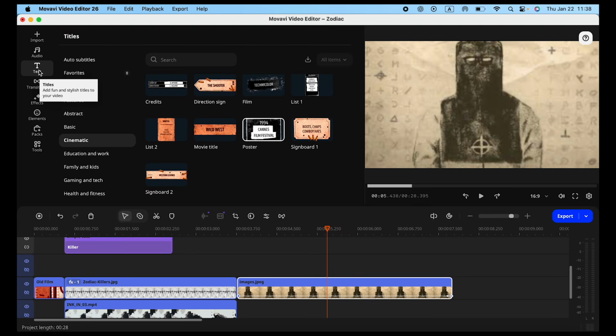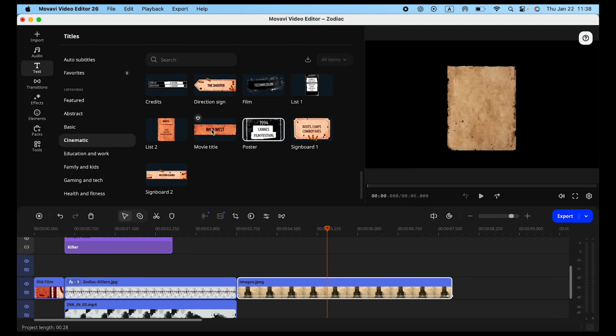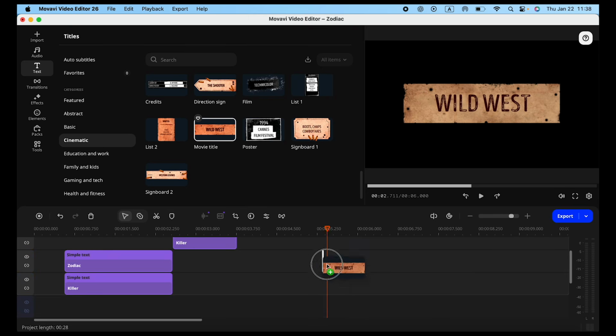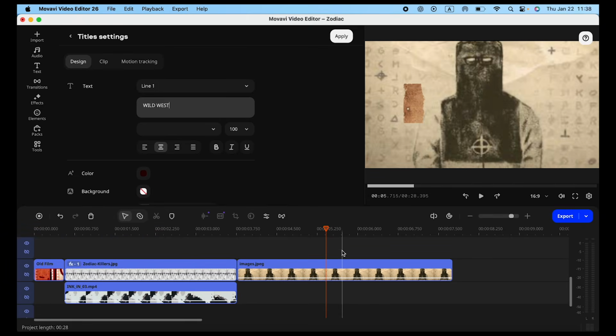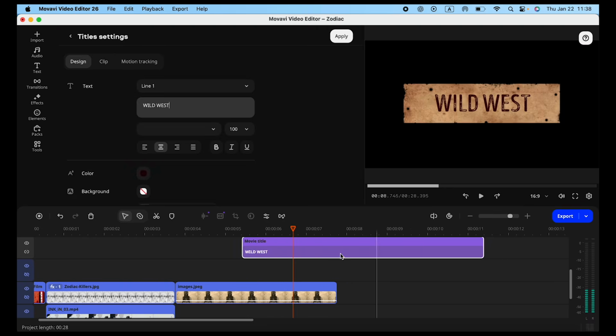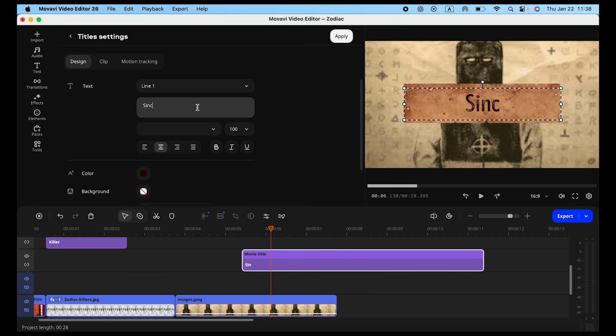Now, let's add some text. I'm going to choose one of the cinematic text templates because they look really cool and fit this kind of video. Just drag it into the timeline and write your text.